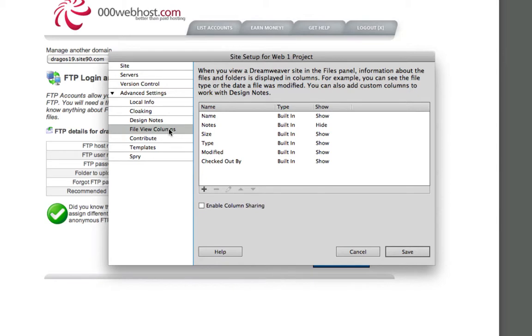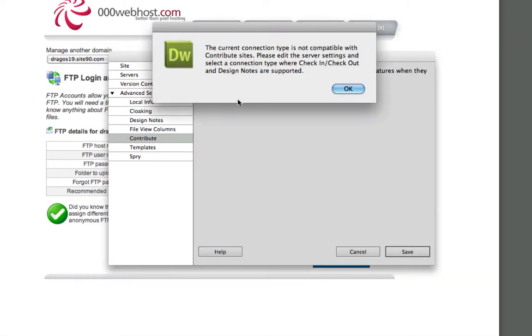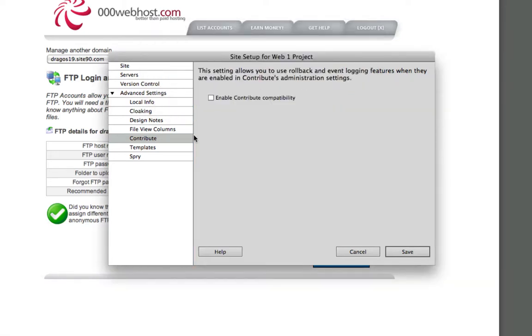File view columns, leave that alone. Contribute, leave that alone. Contribute is another piece of Adobe software, so unless you have that software and someone told you ahead of time that you need to enable Contribute compatibility and all that stuff, you wouldn't be messing with this option. Templates. Dreamweaver has this method of making templates for you. It's a Dreamweaver-specific thing, and I don't think it's a good practice.